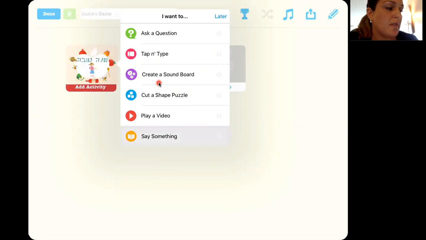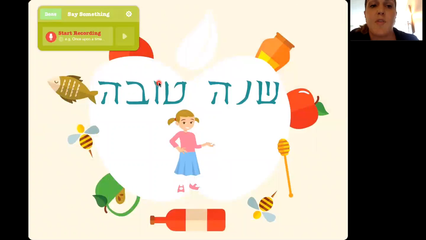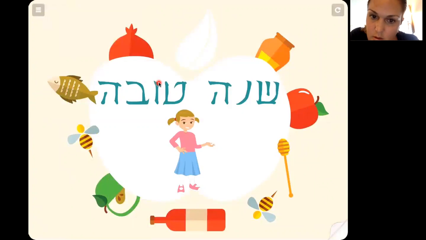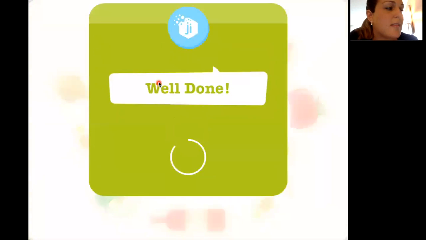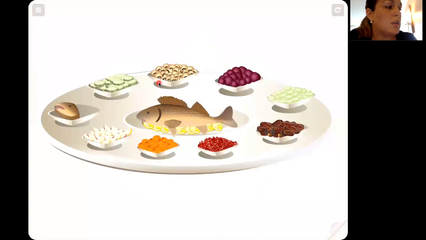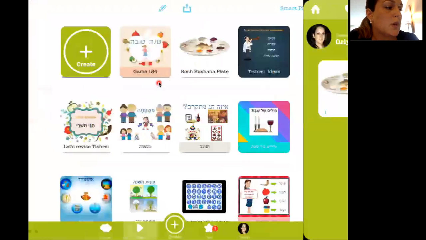You can do it also for this page. Here is where you can have the child record a general Shana Tova greeting. Shalom, shmi Yael, ורציתי לאחל לכם שנה טובה ומתוקה. Okay, and then you press done, and when I press play, okay, that's the simple way of doing just a Shana Tova card, if you want to make a greeting card.